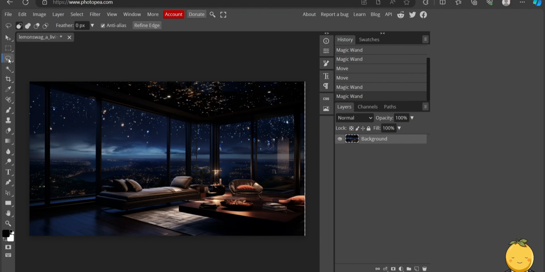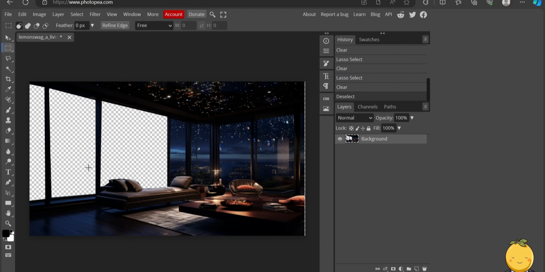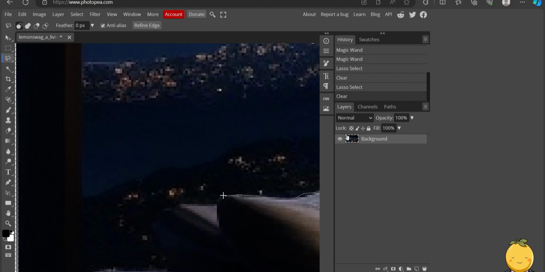But I found it far easier to just click on the lasso tool and then select the polygonal lasso select. Now you can just click in each corner of the window till the selection tool is connected and then press the delete button on your computer. You can do everything without zooming in, but then the edges will look rough. So to zoom in, you just need to press Ctrl-Alt and then scroll with your mouse. Just cut out all the windows and make it look clean.